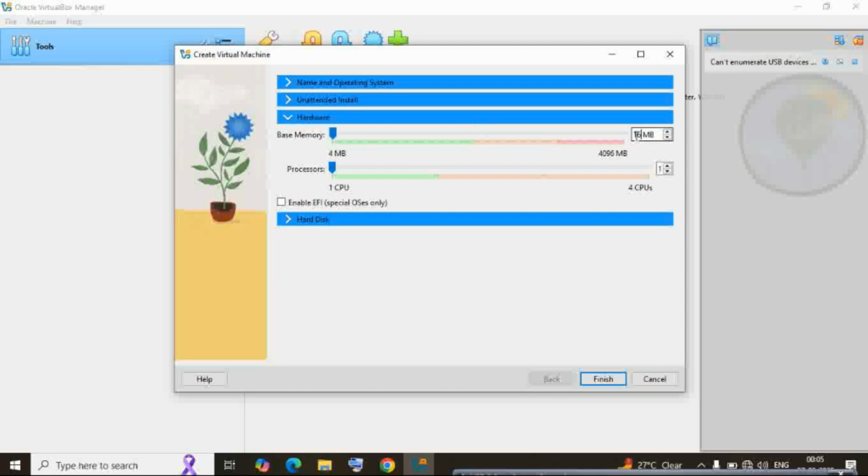So base memory is the RAM. In my case I'm going to give it 1600 MB, so it is around 1.5 GB. And the processor, so my PC currently has 4 CPUs, so I will provide 2.